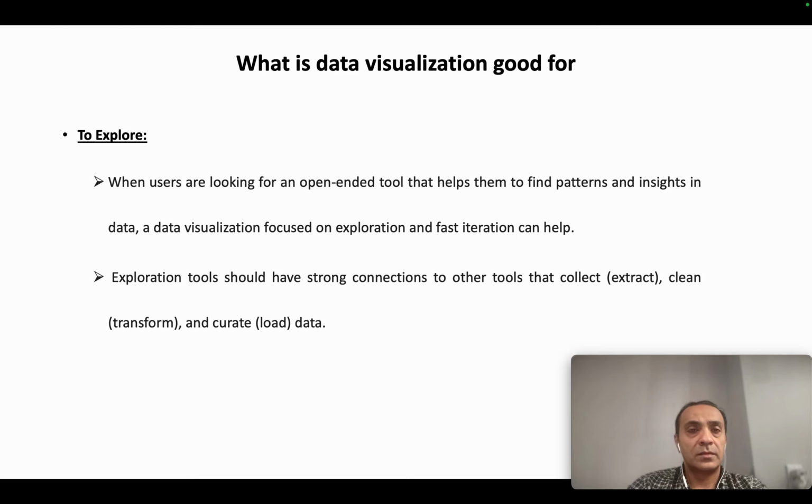What is data visualization good for? As far as to explore is concerned, when users are looking for an open-ended tool that helps them to find patterns and insights in data, a data visualization focused on exploration and fast iteration can help. Exploration tools should have strong connections to other tools that collect, extract, clean, transform, and curate load data.